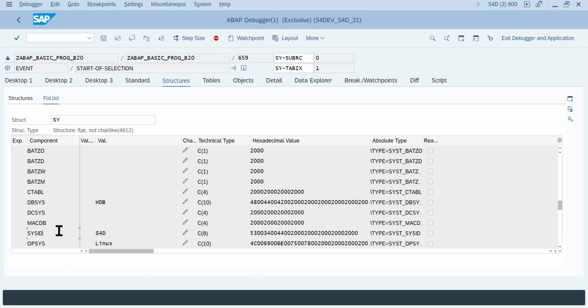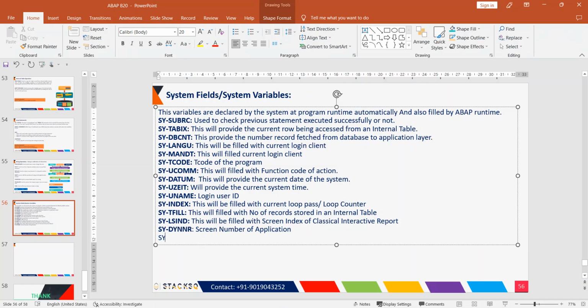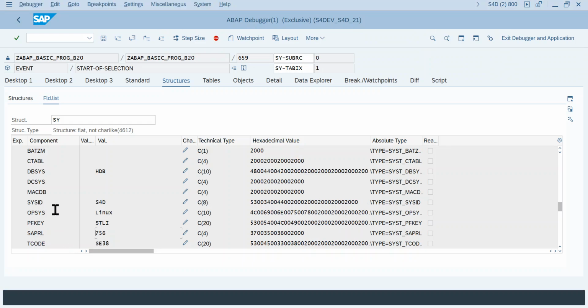System ID is important when you are working with RFC, like if you are calling an RFC function module that exists in another system. In that case, you can know which system you currently are in, right? This will be filled with the current system ID. Operating system: in which operating system the server is installed.